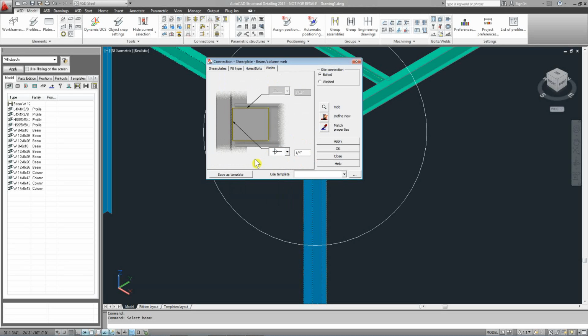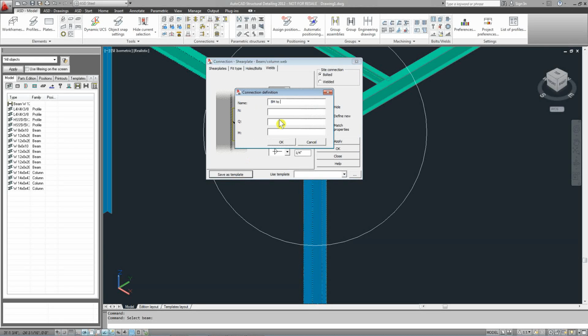Now, I've been doing these connections one at a time, but you can certainly save these templates and apply them a lot quicker. So let's go ahead and show that. We'll click on Save Template, and let's just call this the beam to column web. And here you can actually put in forces.